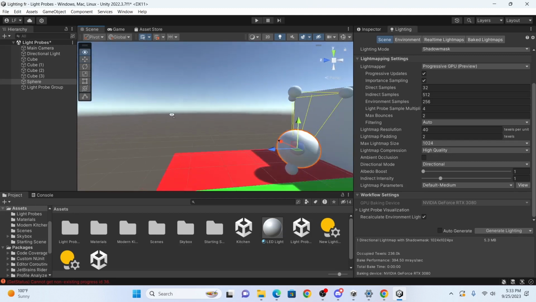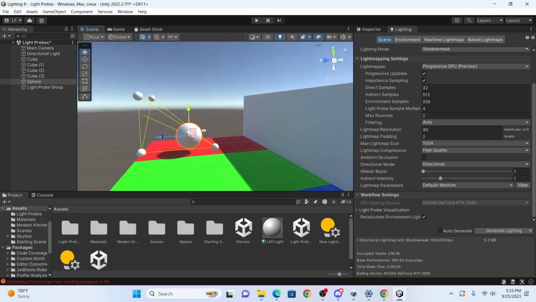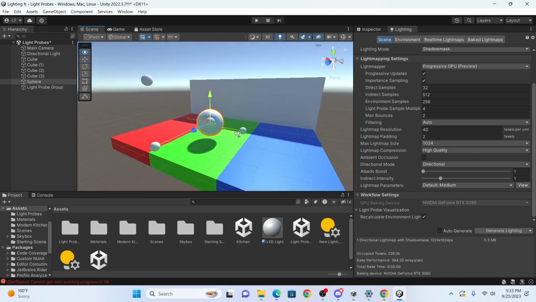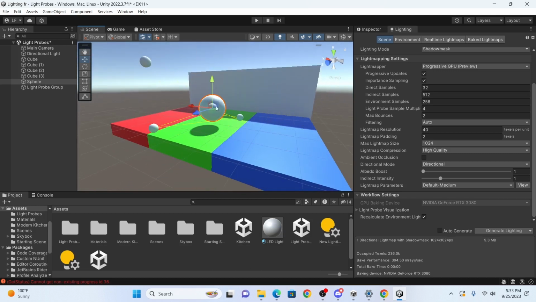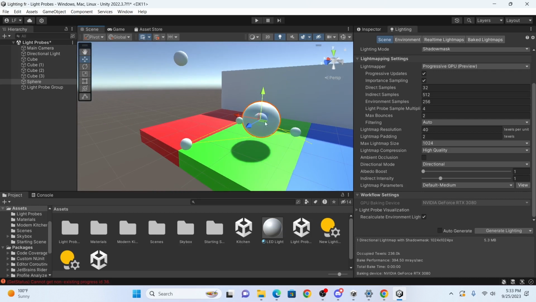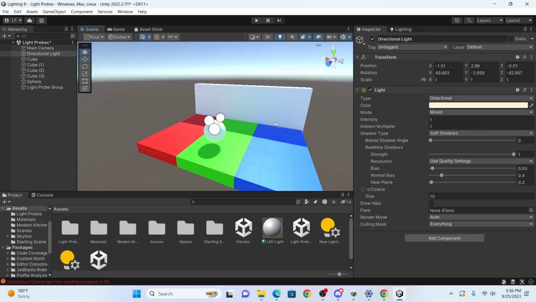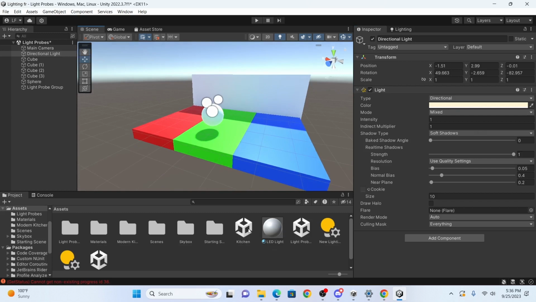This is what they do to make the objects that are not baked look like they're still in the same world, like they're not just disconnected in terms of the lighting and the colors. This has been light probes.